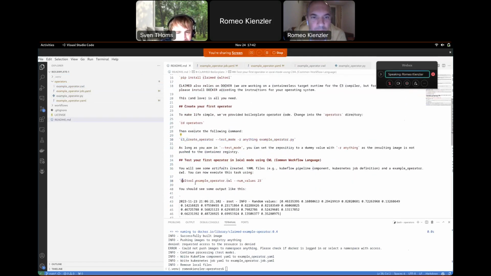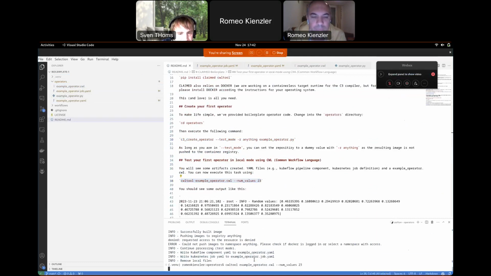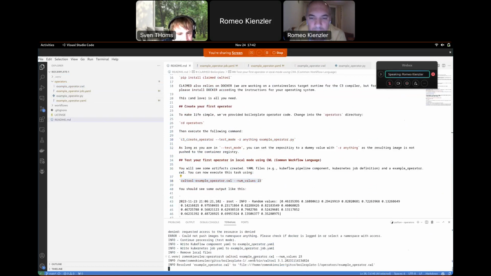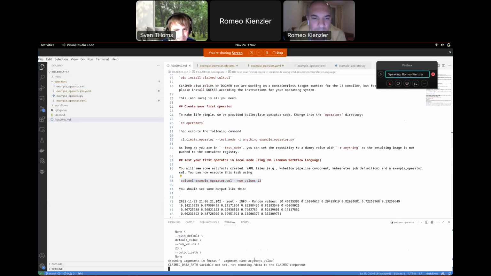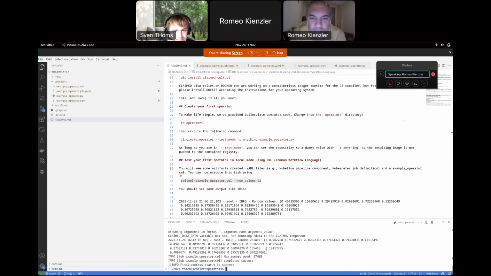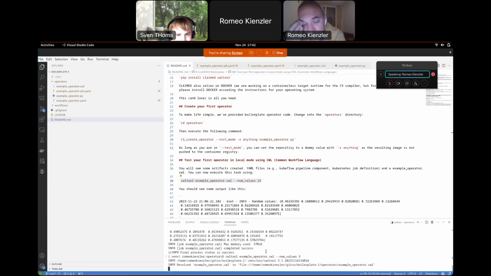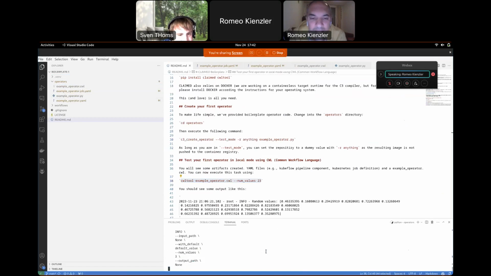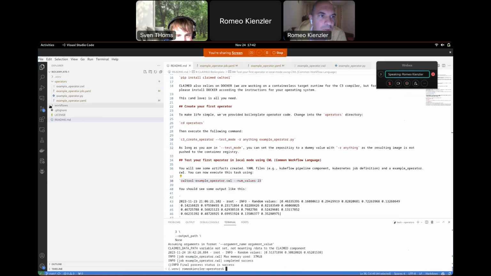So in CWL, you can directly run the tasks. You don't need a workflow just for testing. That's quite handy. And you see here, it's actually working. So that's the output, because we created 23 random values. If we only create 3, then we only see 3. And then you can directly use it from a workflow.